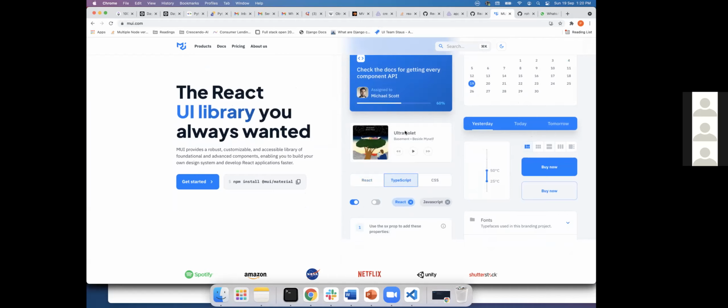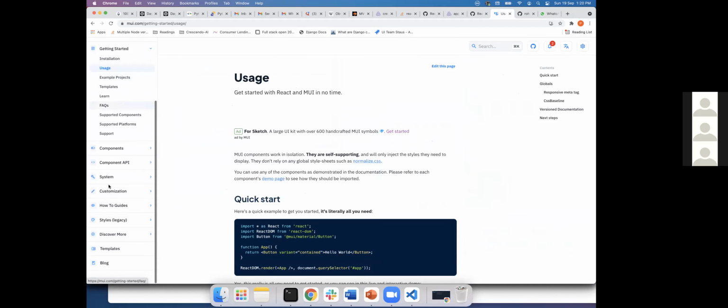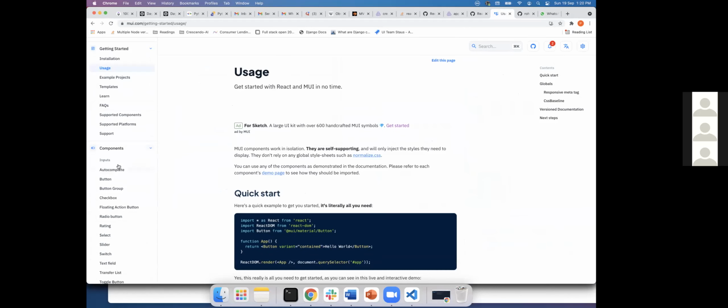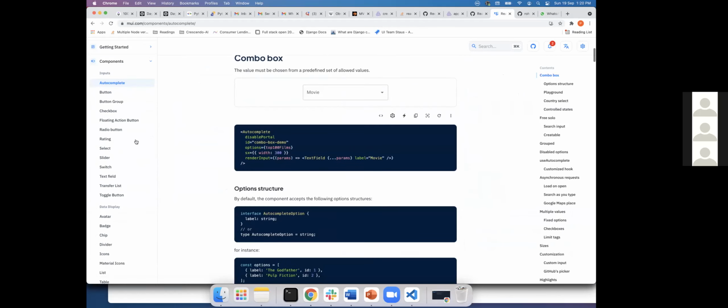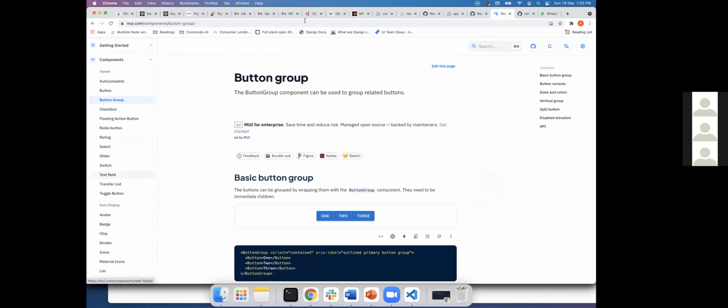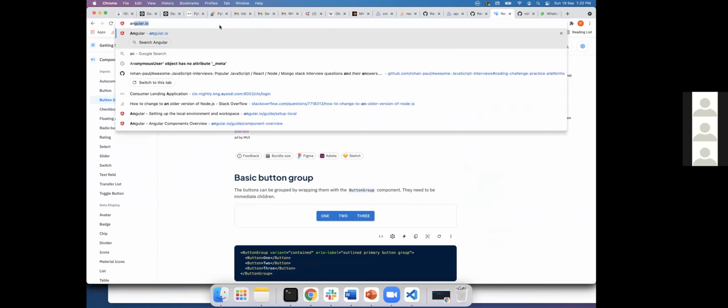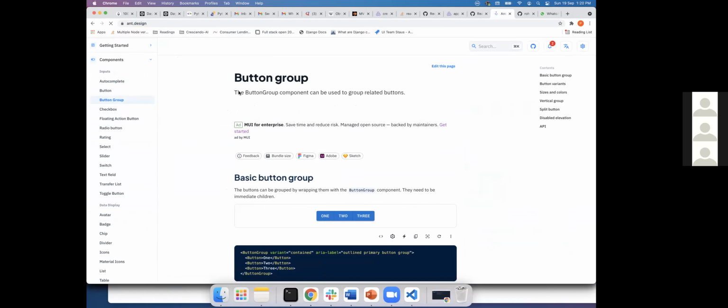The other thing is using third-party libraries, for example installation and all those things. Just play with this Material UI. There are a few components and designs. This is also another one.